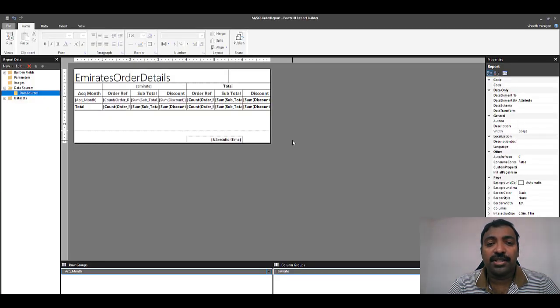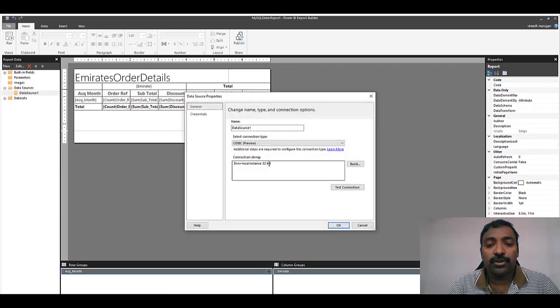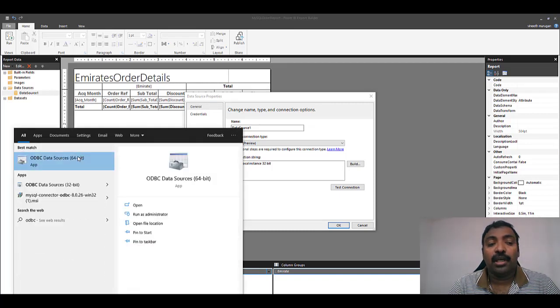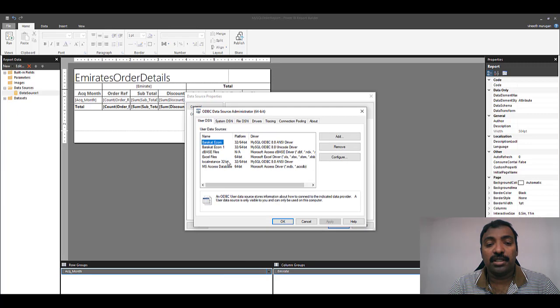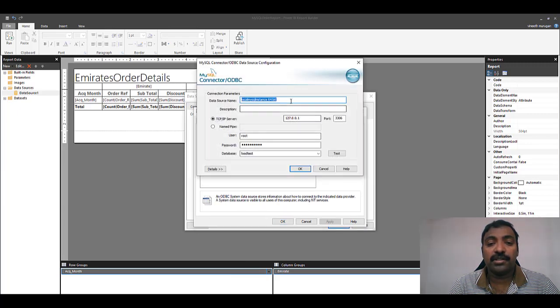So we have the application here, and if you see the data source, it is currently pointing to the 32-bit DSN that we have created. Now we need to check what was the 64-bit DSN that we created in our system. For that, just click on ODBC, and click on the 64-bit ODBC sources here, and you see the name of the local instance that we created was local MySQL instance 64-bit.